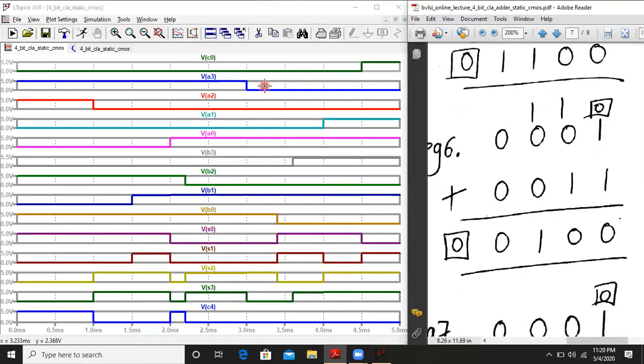I'll start from A3: 0, 0, 0, 1. So here also it is that. Next is B3 to B0: 0, 0, 1, 1. And we'll talk about the sum now, S0 to S3: 0, 0, 1, 0. And C4 is also 0. So this is the result which we are getting from the waveforms.